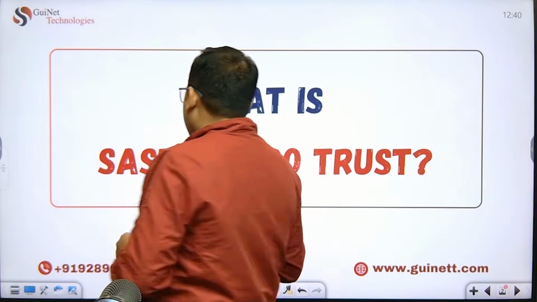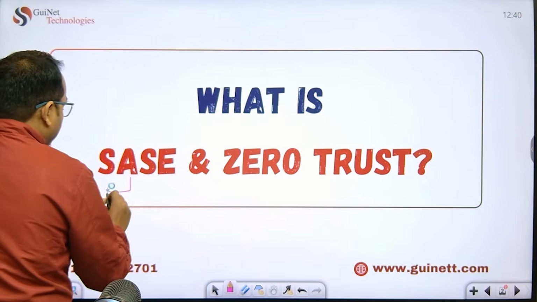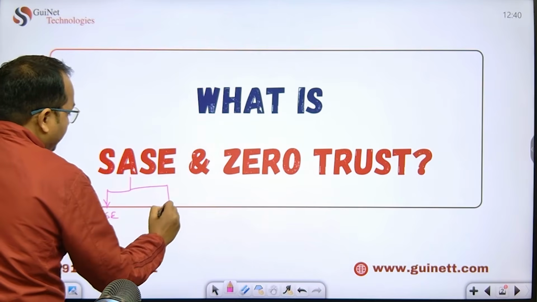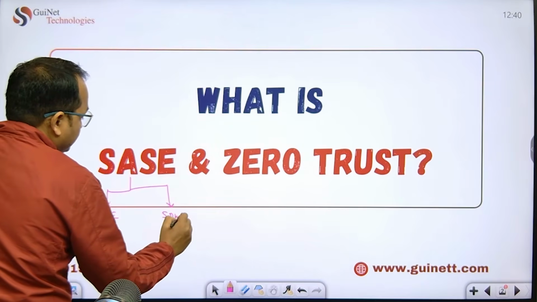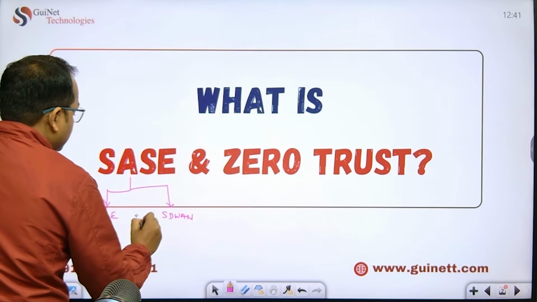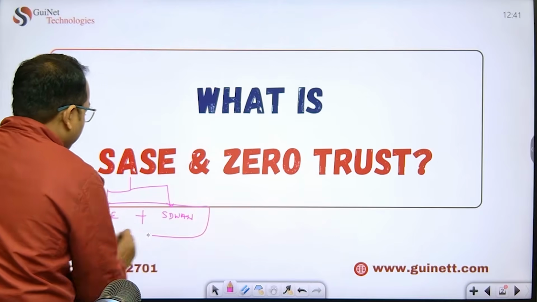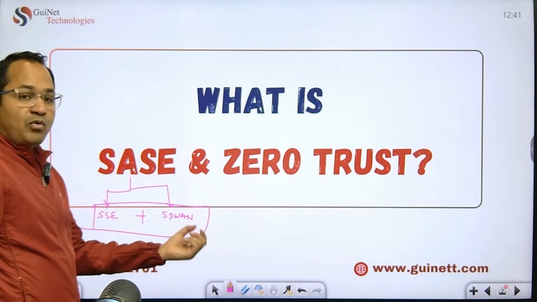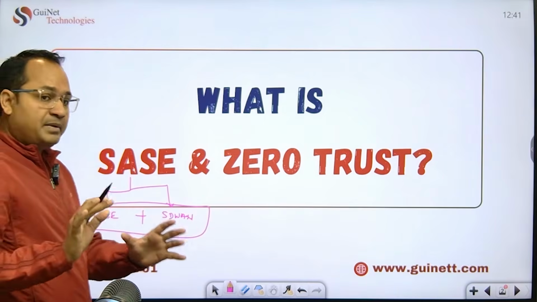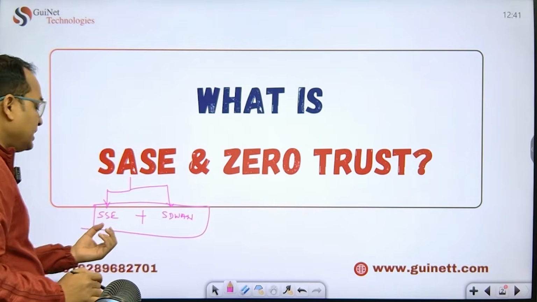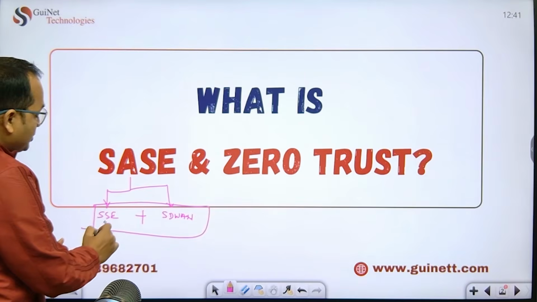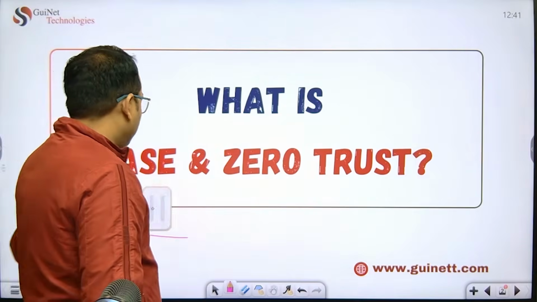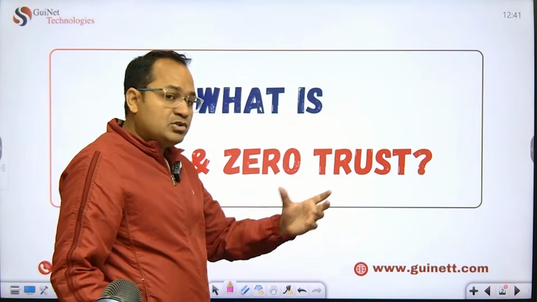In SASE, we have two components. The first component is known as SSE and the second component is known as SD-WAN. If you understand this combination, the SSE, Secure Service Edge, plus SD-WAN, software-defined wide area networking, then you are going to become a complete SASE engineer. SSE also has multiple components, which I'll explain later on. And you also have to understand what Zero Trust Network is.